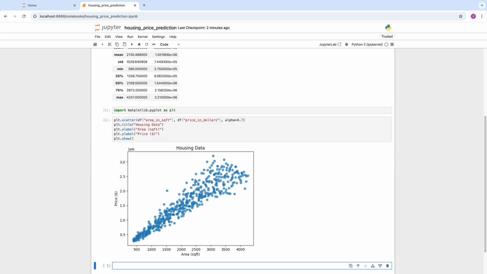We can also see that the data is not perfectly linear. There is some noise in the higher square footage range, which makes sense because not all the houses with the same square footage will be priced the same.